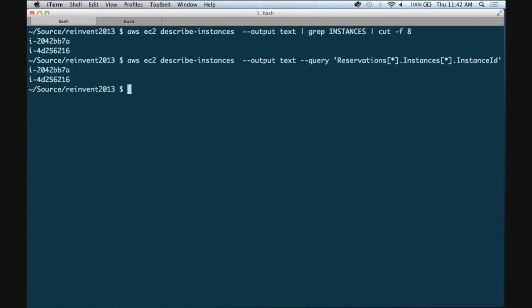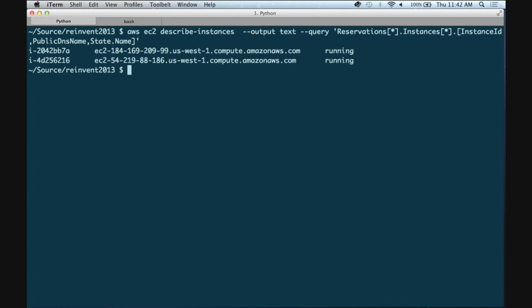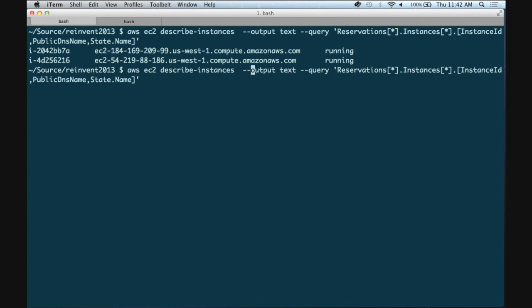Now, what's nice about this is the query syntax actually supports more than this. I'll give you a few more examples. Let's say that I also wanted to select the instance ID, maybe the public DNS name, and whether or not it's running. So in this case, you'll have tab-separated output that has the exact columns you want. And again, independent of the output format.